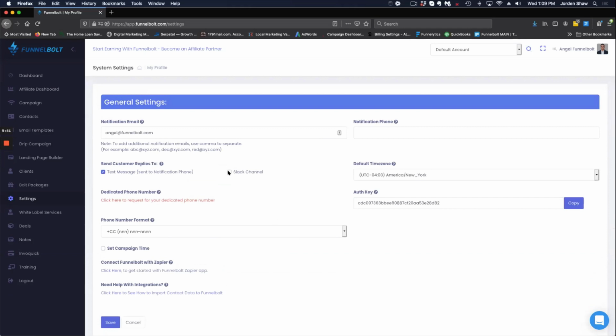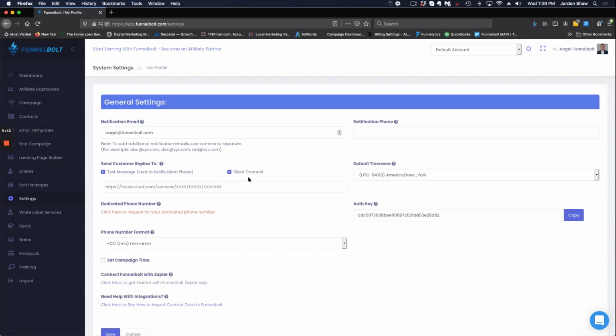Okay, if you also want to send messages to a Slack channel, any input or any response is also going to copy to a Slack channel. I won't get into this too much, but if you know your way around Slack, this is pretty simple. You just create a channel and put that channel URL in here, and it's going to copy all those responses to that channel.